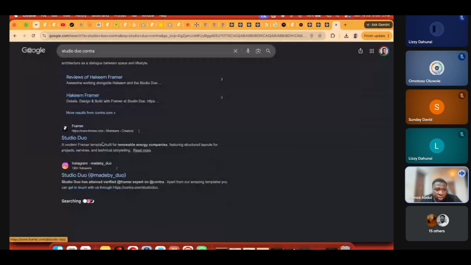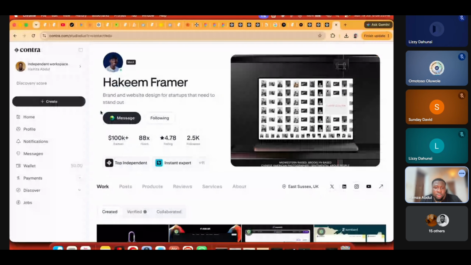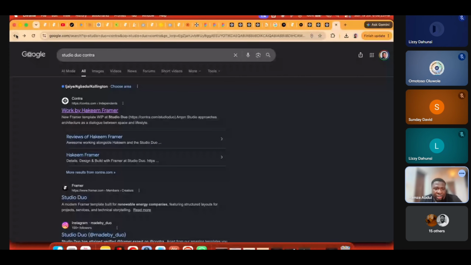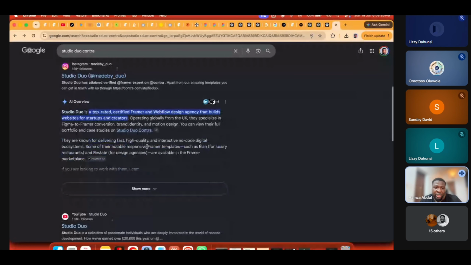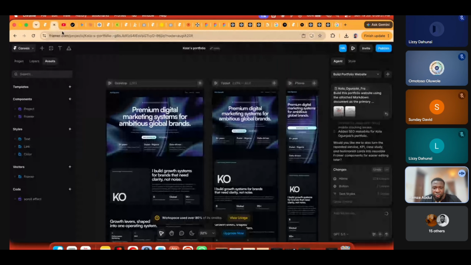And that's Studio Duo. I don't know why it's still bringing us here. Maybe he changed the name as well, but I know there is this Studio Duo and they're also making bag as well. So guys, let's have a look at what we are building.